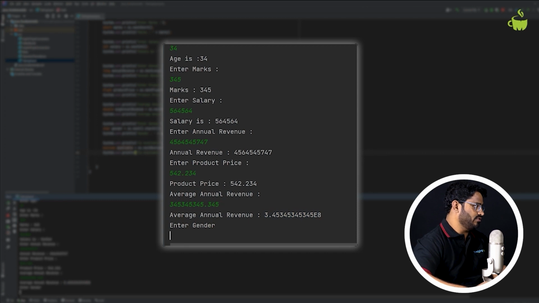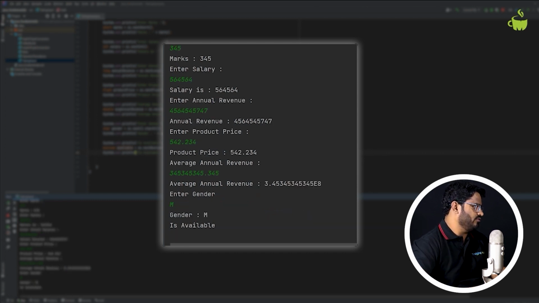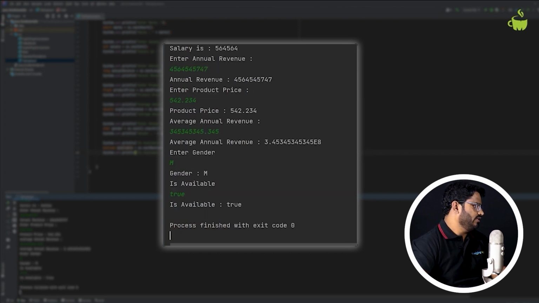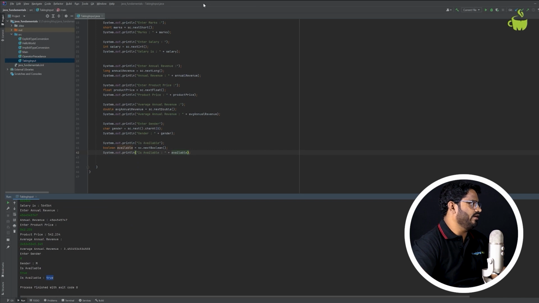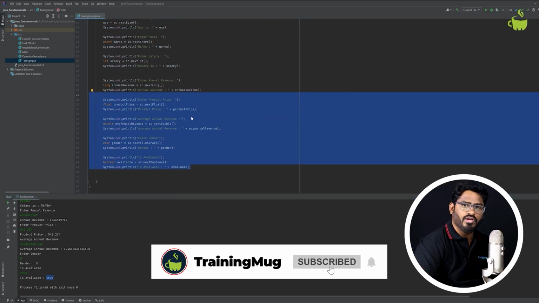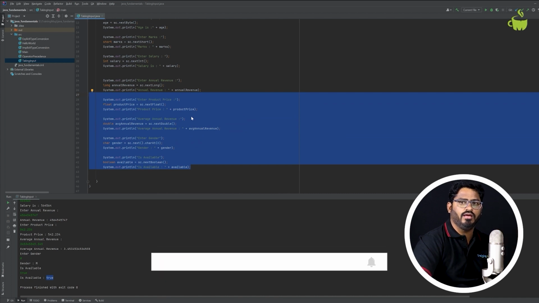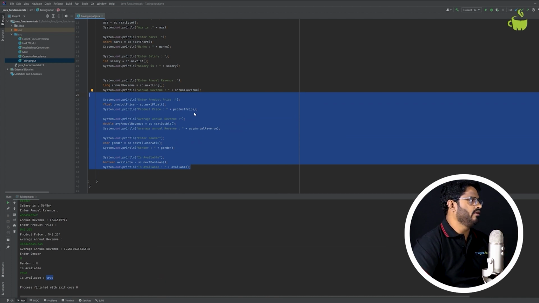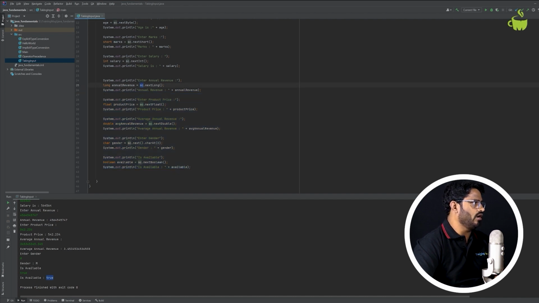Now the enter gender, which is a character. I'll just enter capital M and then press enter. Now you see, it reads only one character and assigns it to my character. Then it is asking is available. I'll say true or false. When I say true, yes, it says true. So this is how your entire code gets executed. This is one of the very important things. Any input that you want to take using scanner, whatever the primitive may be, you have to use the appropriate methods for taking the input.